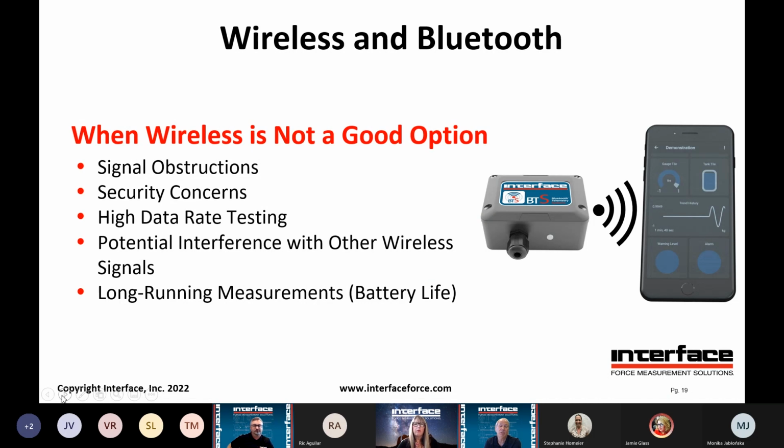Potential interference with other wireless signals. The good news is that this product comes with a spectrum analyzer, so you can analyze the amount of activity that's on any particular channel. And so you can change the channel, up to 16 channels if need be, but still other devices that come in and get installed, let's say after your installation, could interfere. And then long-running measurements, that battery life thing, which we mentioned in the previous slide. If that's the case, you can hardwire power into these units and still communicate the readings wirelessly. So we have options for that. Next slide.